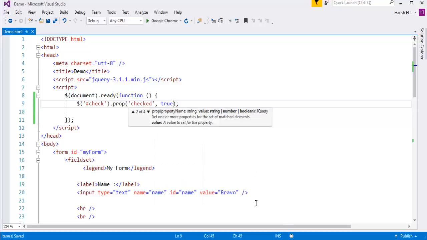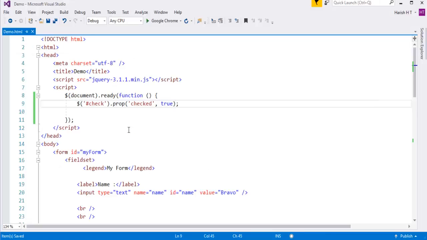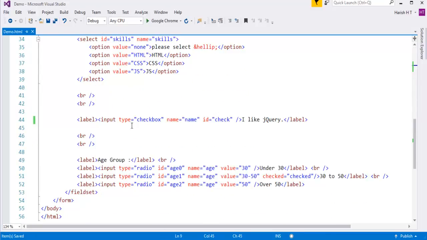Okay, to control this, let me go back and let me refresh. Now it's been checked. This is how you can play with these manipulation methods. Without writing the typical HTML, with the help of jQuery manipulation methods, you can check and uncheck the checkboxes. Now let me go back, and we have something left here, the last one, that is radio button.